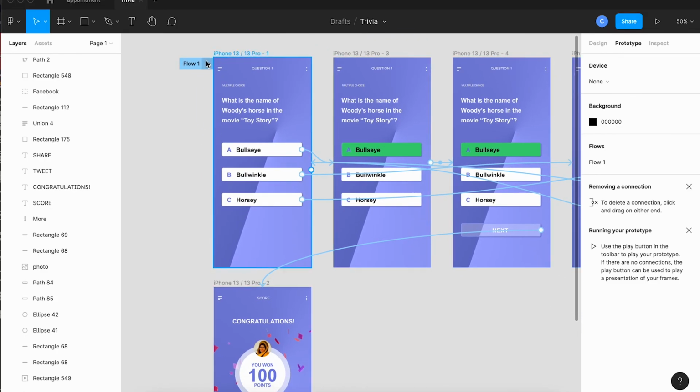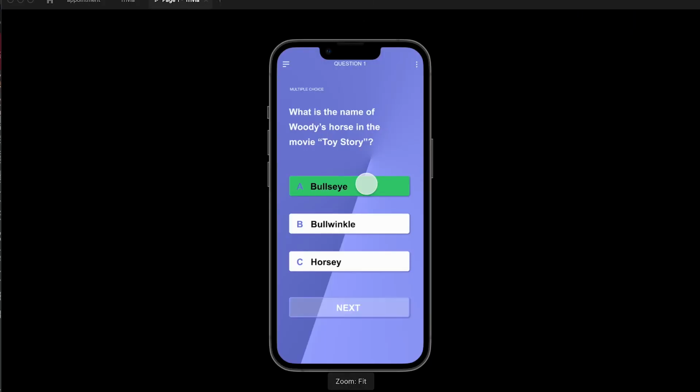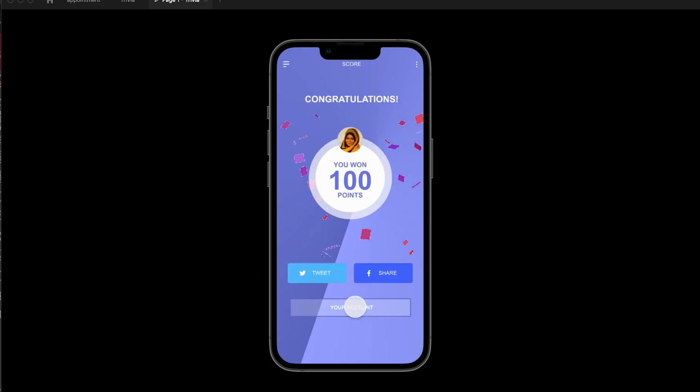And now we're going to go and tap play next to flow, and when we tap Bullseye, it's the right answer, so we get next, and we get to see our confetti. So it makes the game a lot more fun to look at.